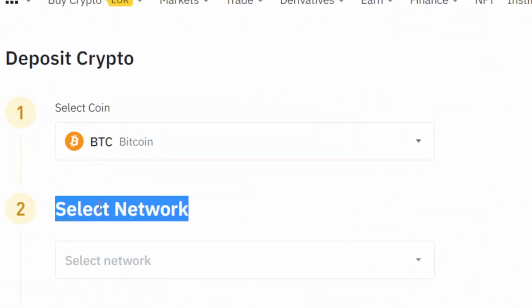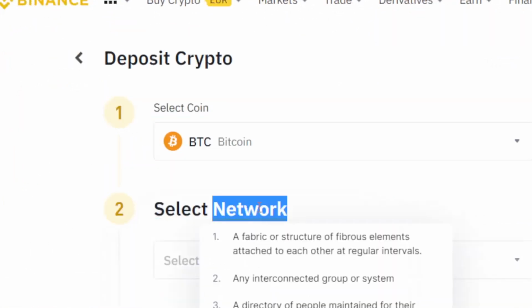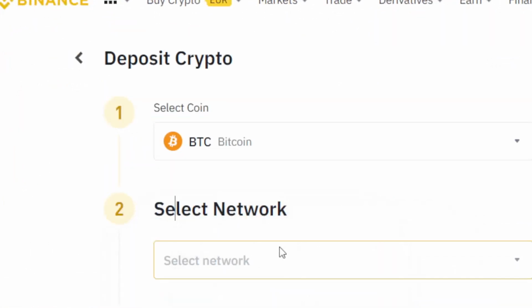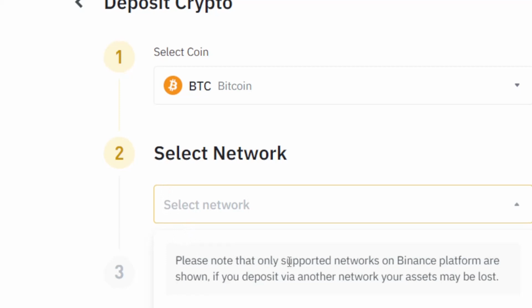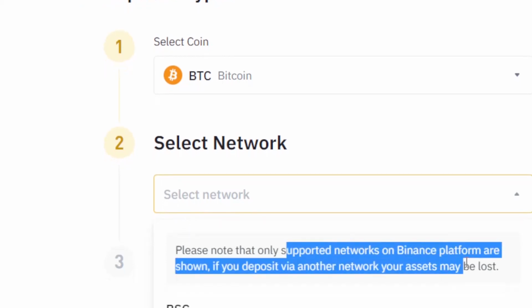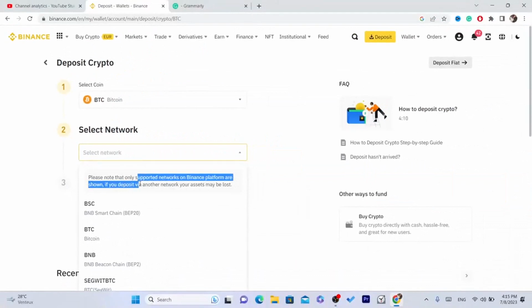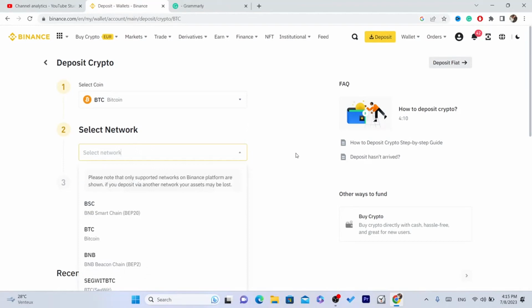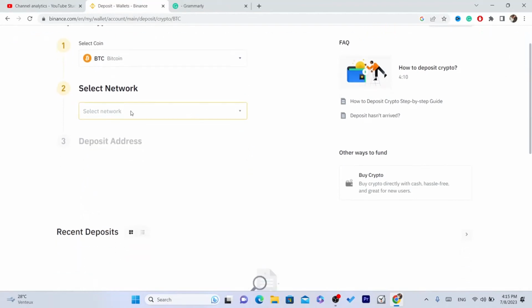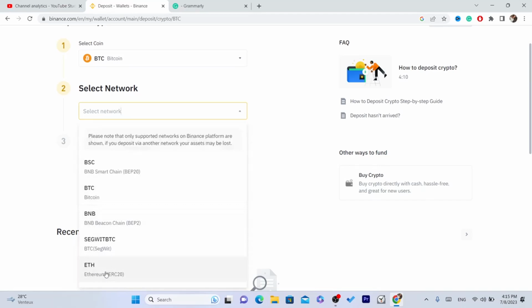Now this is the most important thing, is to select the network. Now if you don't know, guys, the correct network, then don't risk it because your funds will be lost. So as it says here, please note that only supported networks on Binance platform are shown. If you deposit via another network, your assets may be lost. So make sure you select the correct network. If you are using Ethereum or BNB Smart Chain, you just want to select the correct network.